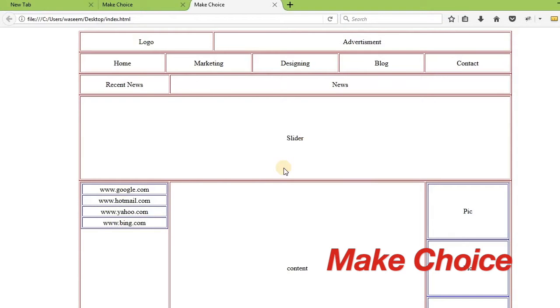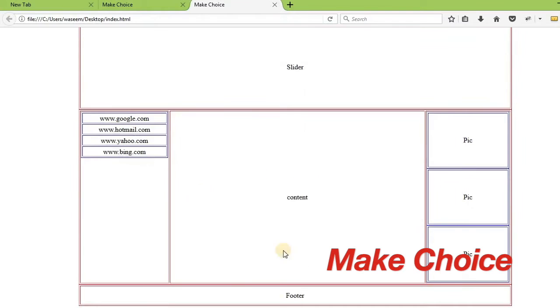Let me explain first. This is the logo and advertisement area. This was our menu area. This is our news sticker. This was our slider area. And this is our content area with the two sidebars. And this is our footer area.